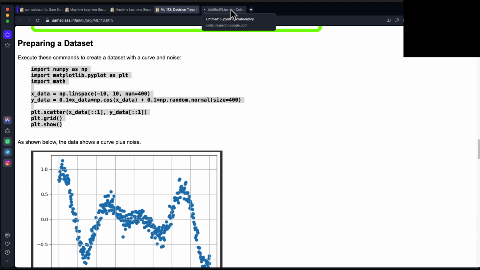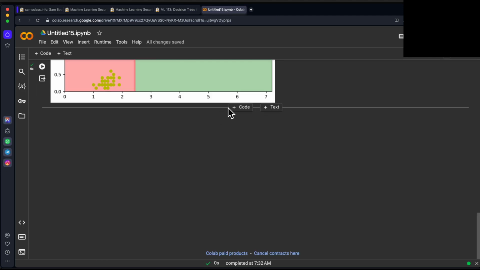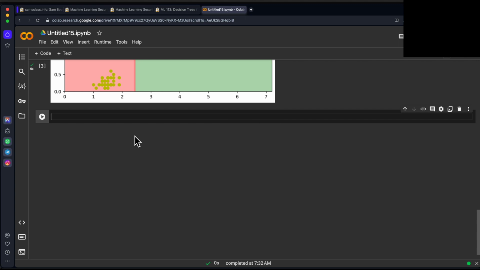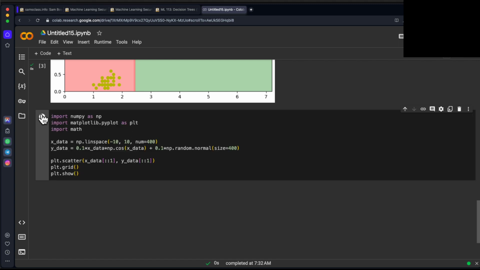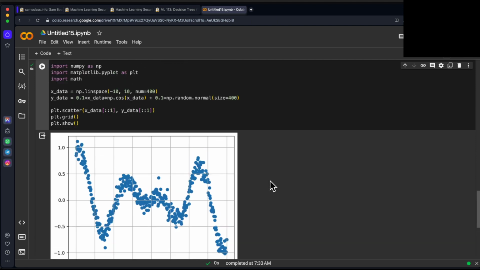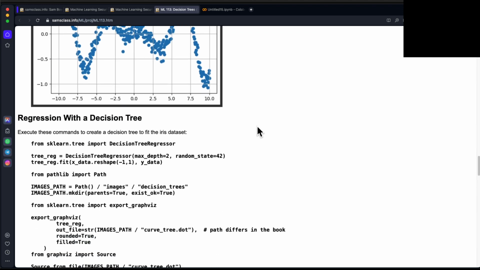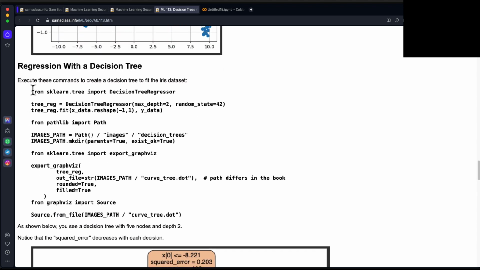All right, so now we're going to use the same thing to fit a curve. So I'll create a curve and noise here. All right, so now I have a curve, and this is one we've used before, a curve that is x times cosine x, so it's a wavy curve that does not have a simple pattern. And now we're going to fit it with a decision tree.